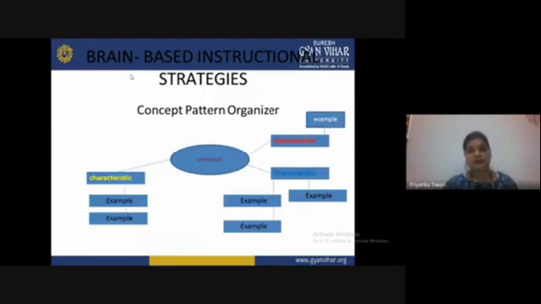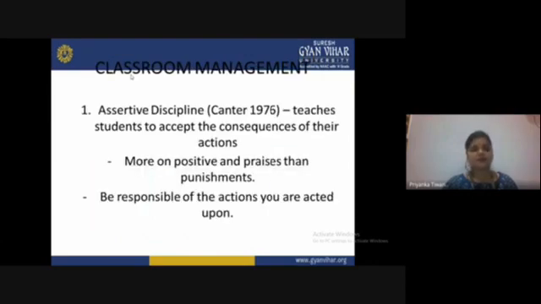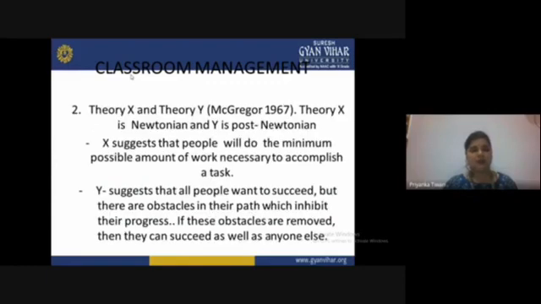characteristics and examples. In classroom management, assertive discipline requires that we teach students to accept the consequences of their actions, focus more on positive feedback and praise than punishment, and be responsible for their actions.